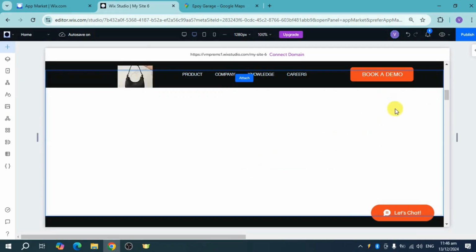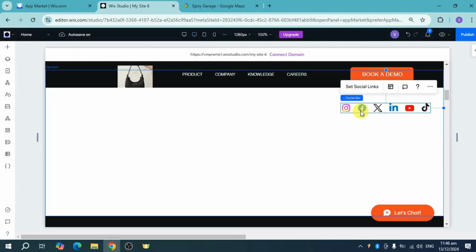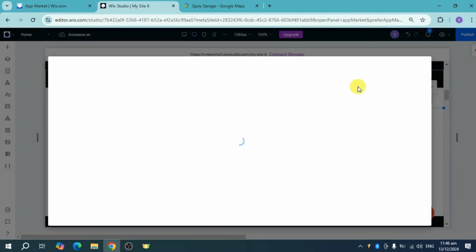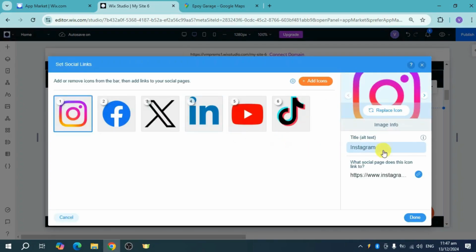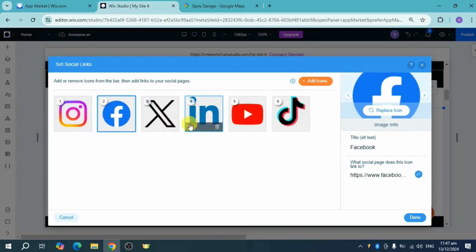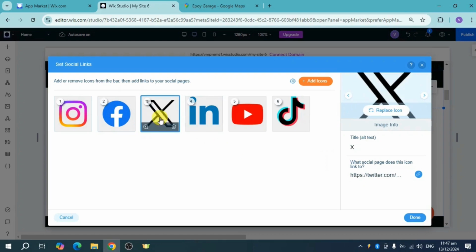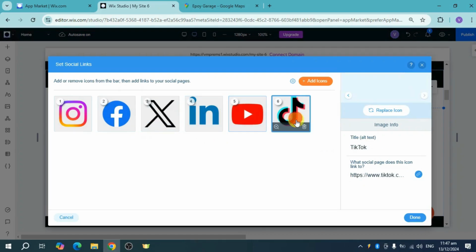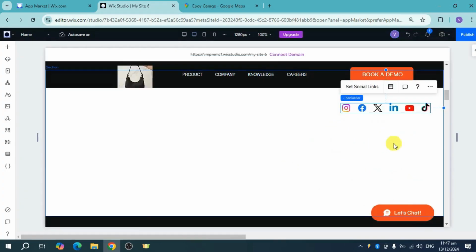Now, once I have done that, it will load for a few seconds in order to reflect the actual logo of those, and you can see in here this. Just click onto this set social links in order to set the Instagram or the social links on your website. So we have Instagram right here, we have Facebook, you can input right here the link, as well as X, LinkedIn, YouTube, and as well as TikTok. Once you're done, click onto this done option, it should be able to be added.